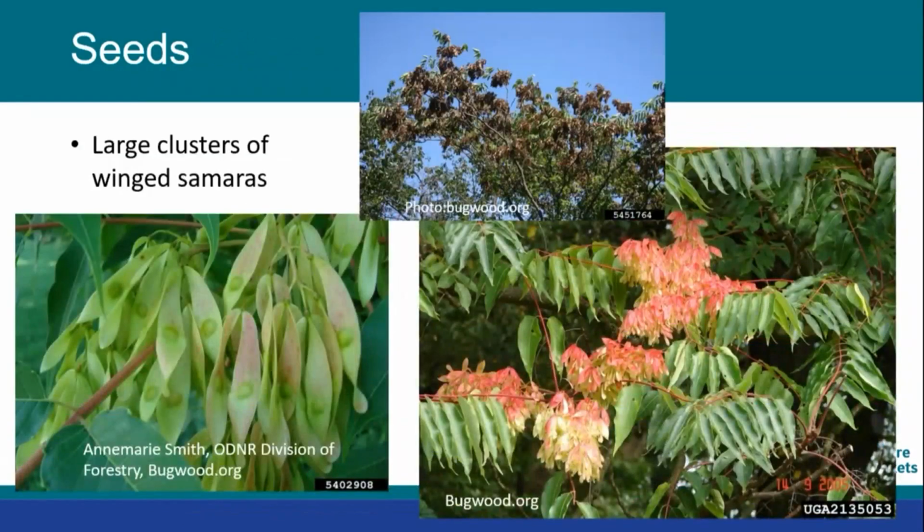The seeds are samaras, similar to ash and maple. It's a single samara, very much like an ash tree. There's a little bit of variability in color. They're kind of pretty looking, actually, when they start hanging. But it's very, very easy to ID these when they're in flower, and also when they have the seeds hanging.